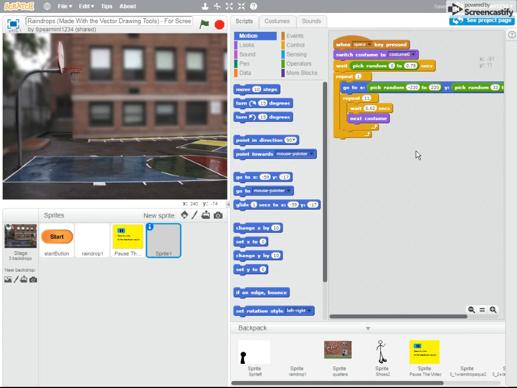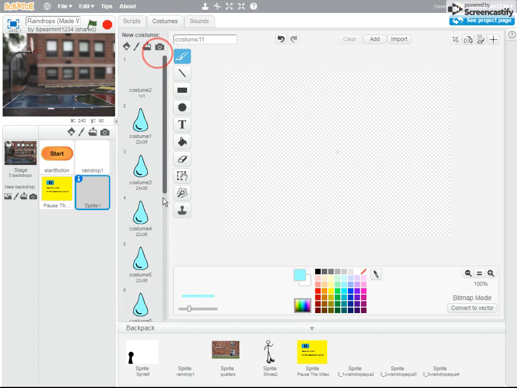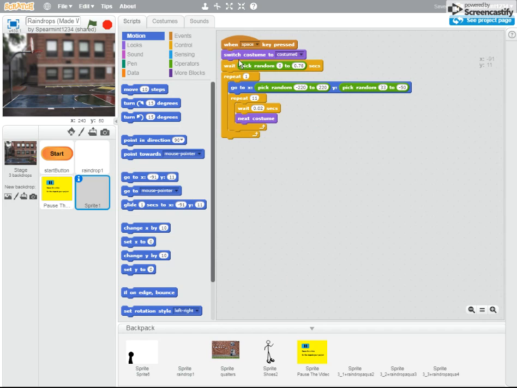And you can see that in the code over here, let me see if I can show it a little bit better. I'm going to maximize the code over here. So it says when the space key is pressed, switch the costume to costume 0. And remember that costume 0 is a blank. And then it says wait for, and it's going to wait for a random amount of time, a really short amount, like in between 0 and 0.78 seconds, just to delay it a little bit after you hit the space key.